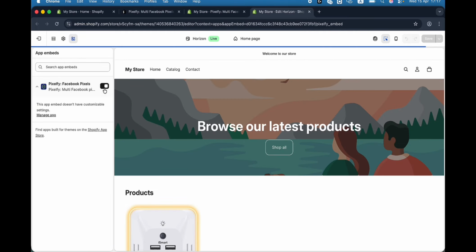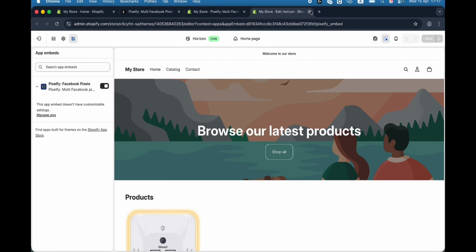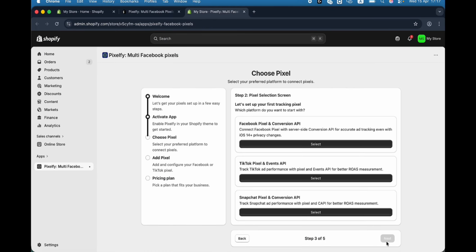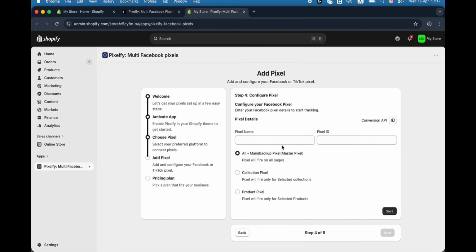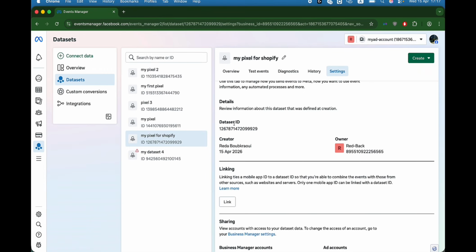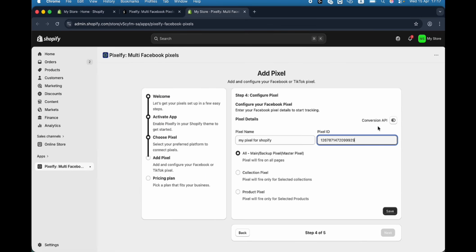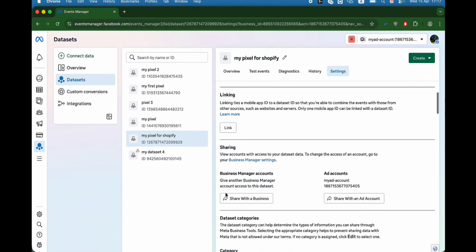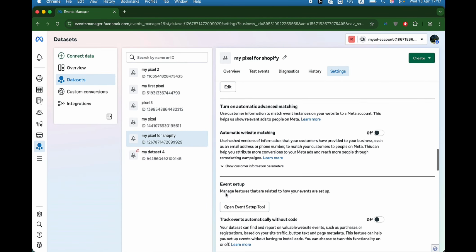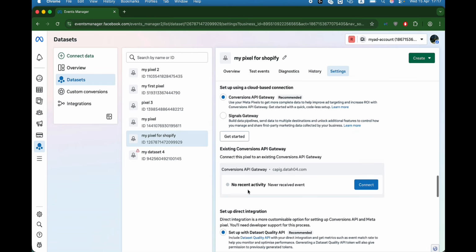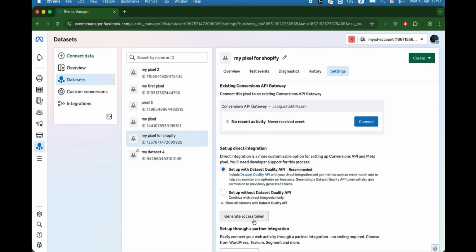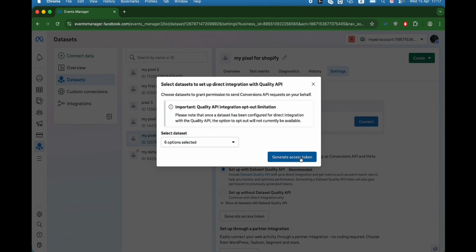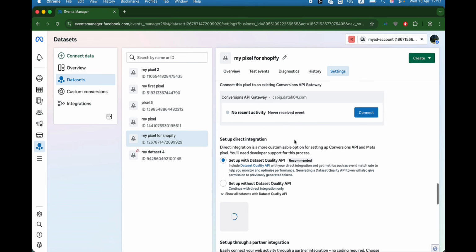Wait, okay, it's activated. And next, select my pixel for Shopify. Come here, copy dataset ID, paste, click to activate the conversion API. Go down, down, down, and generate access token. Generate access token.